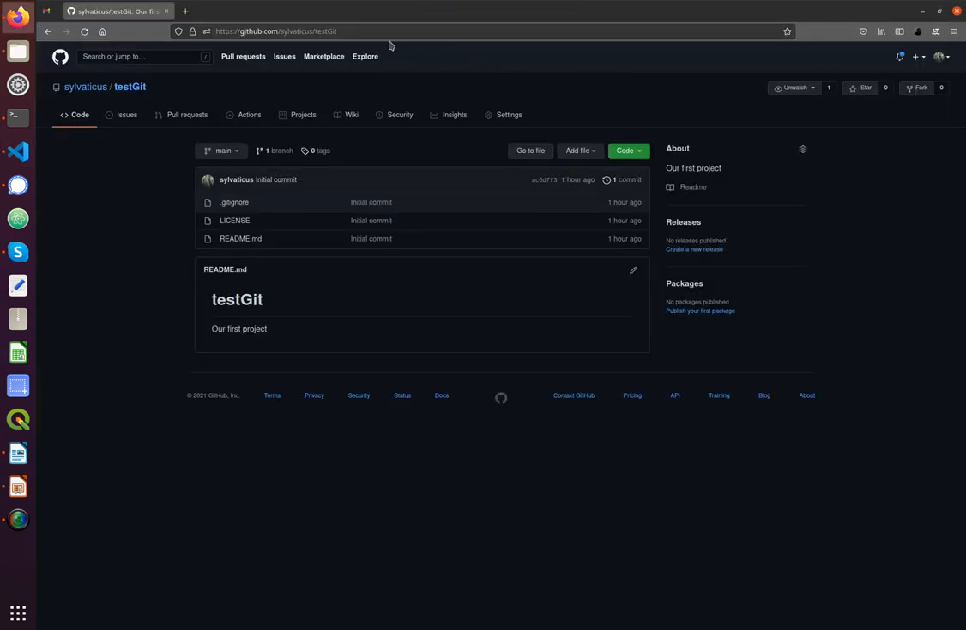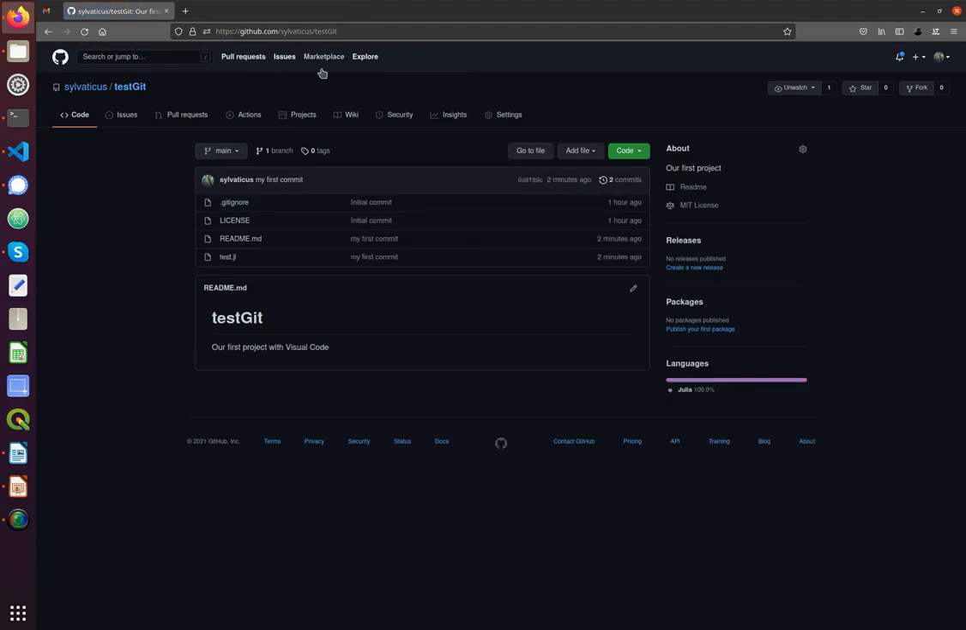So if I go back to the GitHub page of the project and I refresh the page, I should see, and here it is, that one file has been added and the modification that I did locally has now been accounted for here in the GitHub repository.